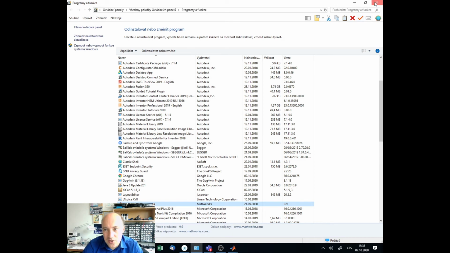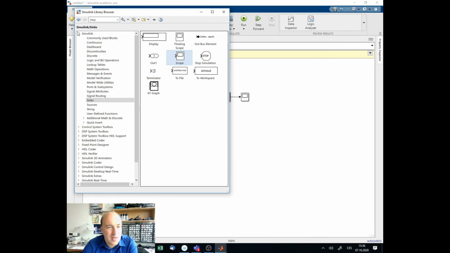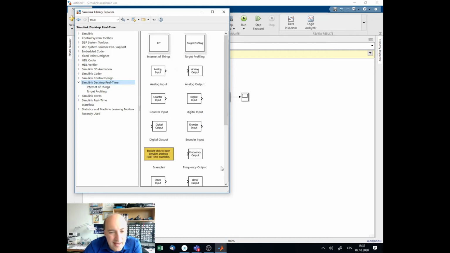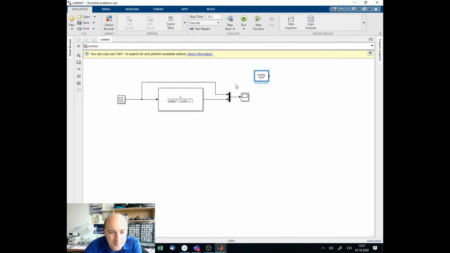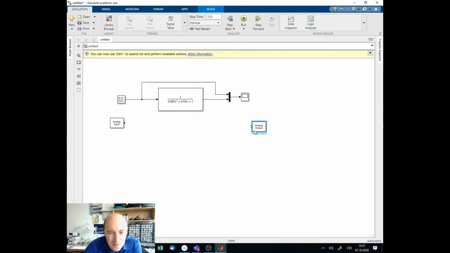So let's see what we have in the libraries. Here I have Simulink Desktop Real-Time, and this gives me options that I can use in my model. So now let me drag the analog input to my model, and I will also drag the analog output, although we will not be able to use them right now.